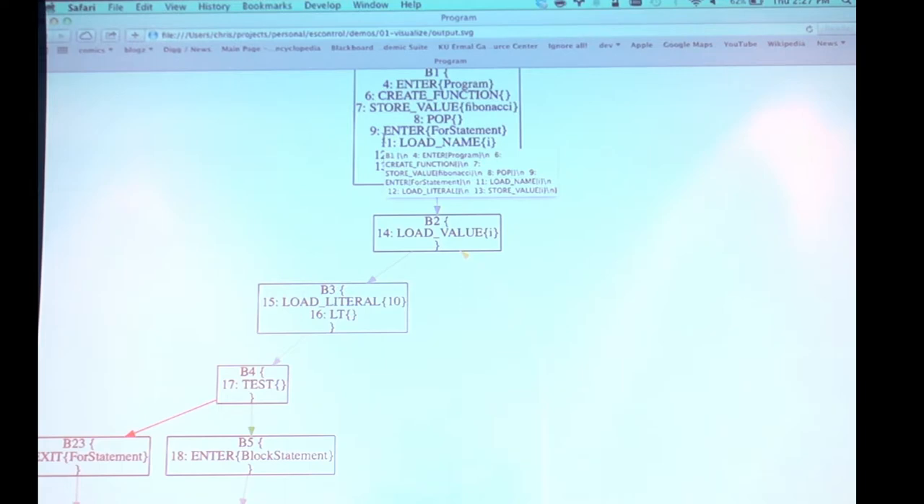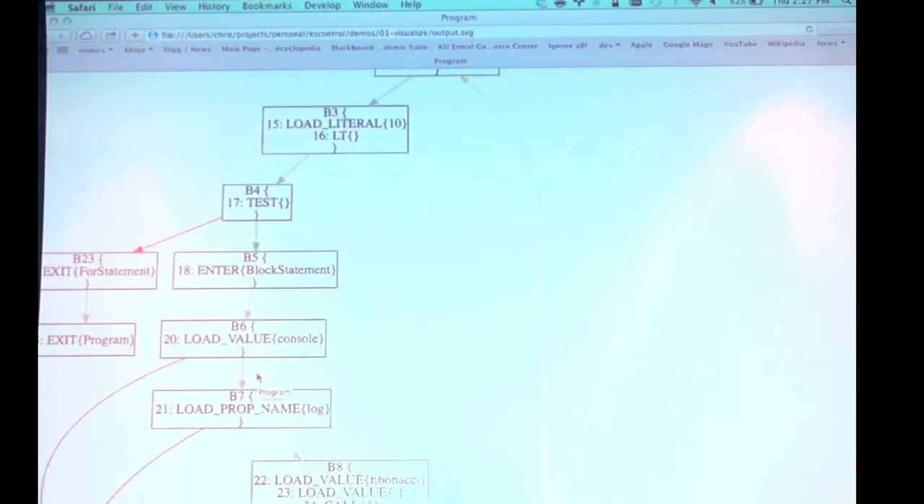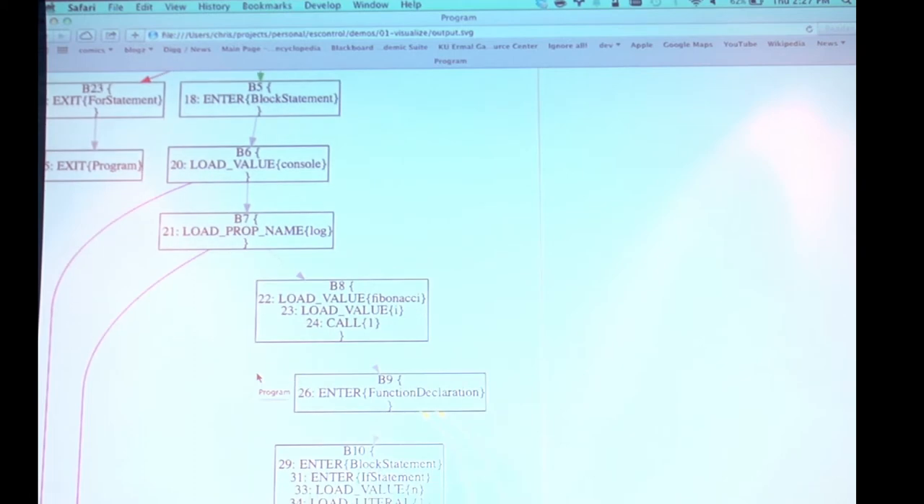So we're loading the value i, we're testing it, doing a less than, doing the test. And if it's false, we leave. And that's probably about as interesting as that branch gets. This branch gets interesting though. We don't know about console or log again. Sorry, folks. We load Fibonacci, we load i, and we call it, and we actually enter it.